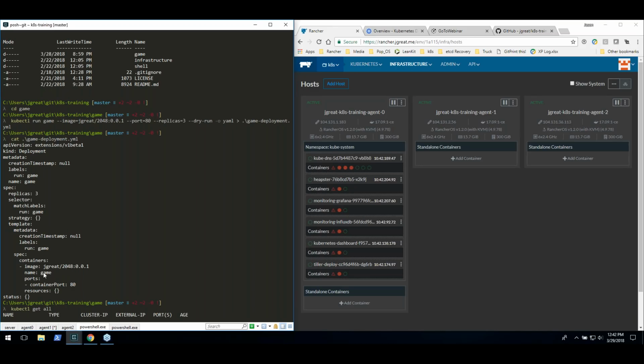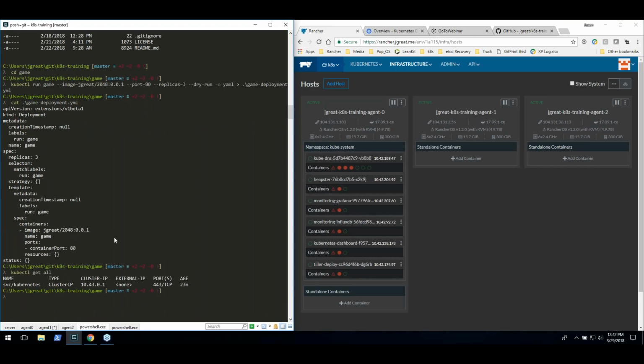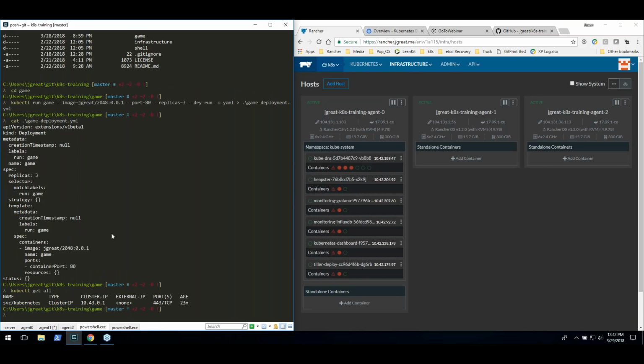And we can see that the image will run and stuff like this. So now that we have this manifest, what do we do with it, right? So we have this file that defines our deployment. How do we apply this deployment? Well, Kubernetes makes that pretty simple.